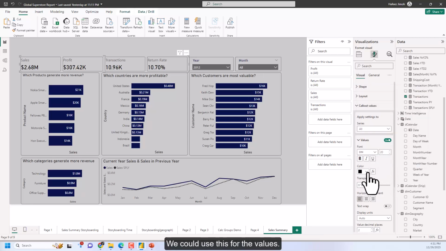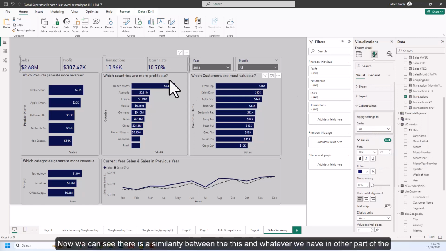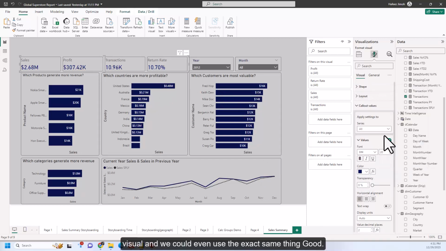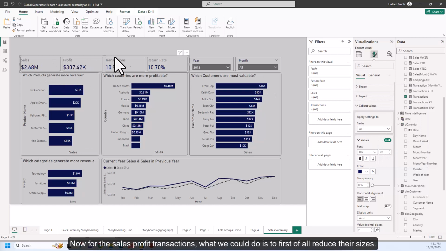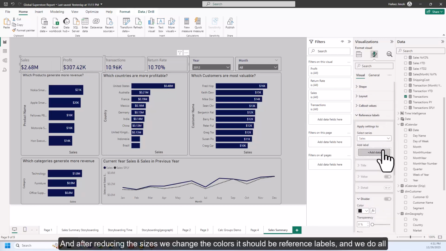For the values, we can use this. Good. Now we can see there is a similarity between this color and whatever we have in other parts of the visuals, and we could even use the exact same thing. Good. Now for the sales, profit, transactions, what we could do is to first of all reduce their sizes, and after reducing the sizes, we change the colors. So it should be reference labels, and we do all. We change it to all.